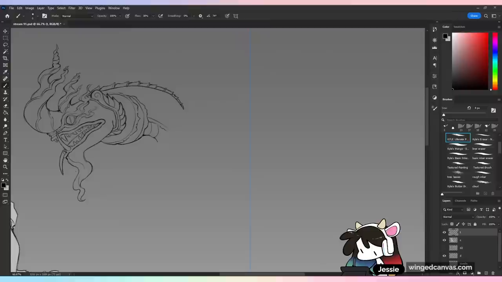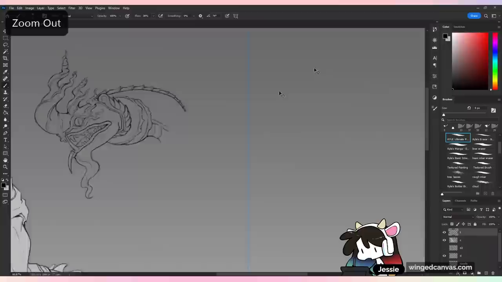Character sheet right now. Nice. Oh gosh, how's this guy gonna look from the front? I didn't even think of that. I'm like, oh gosh, this silhouette from the front is gonna be really hard to do.